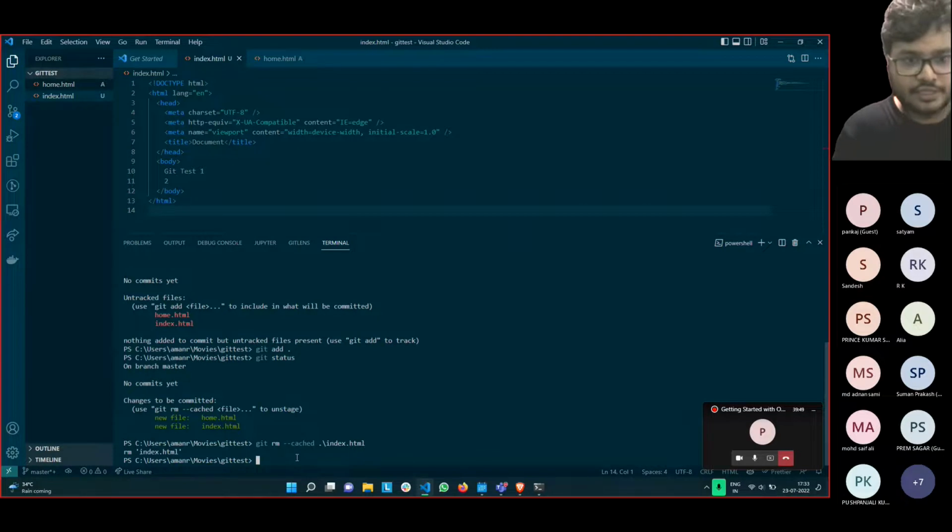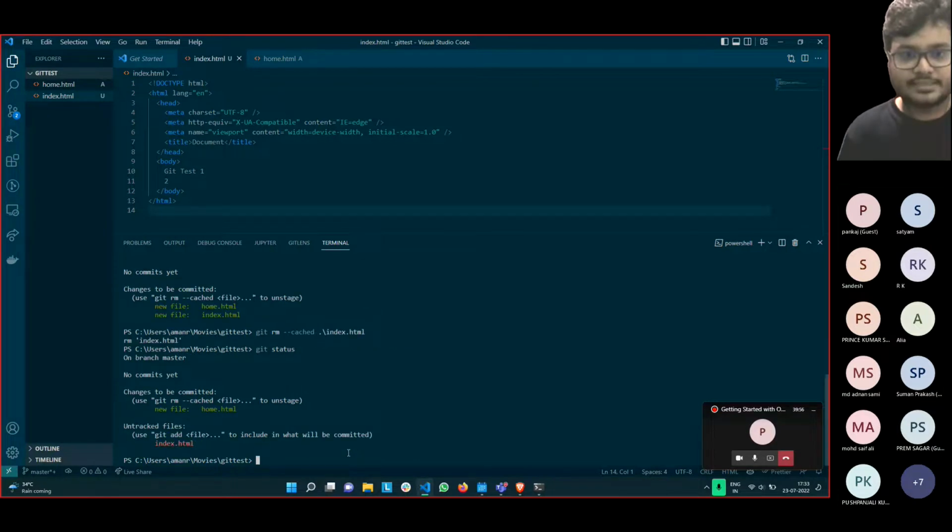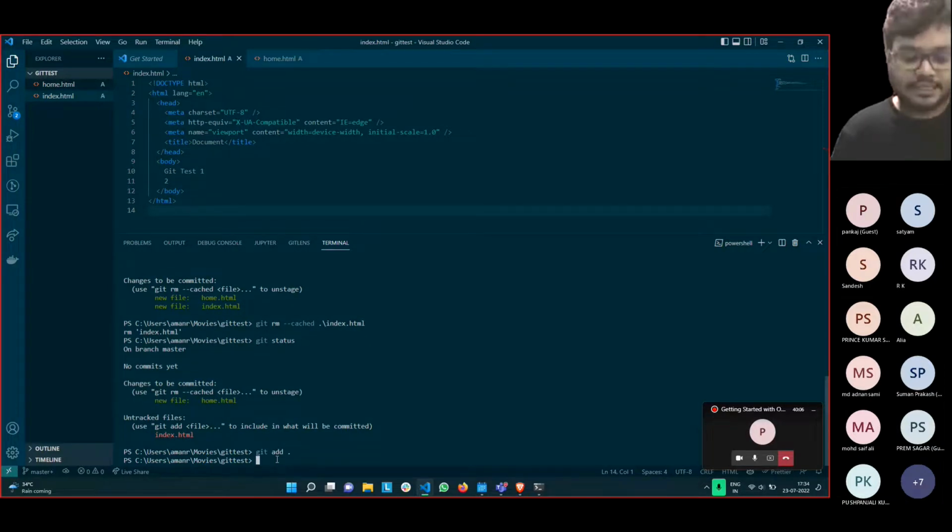I guess I removed index.html, and this is a message, rm index.html. So if I do git status, I could see there is one file staged and another is untracked. It is not even tracking it. So probably I will just add everything in here, and now everything is on stage.